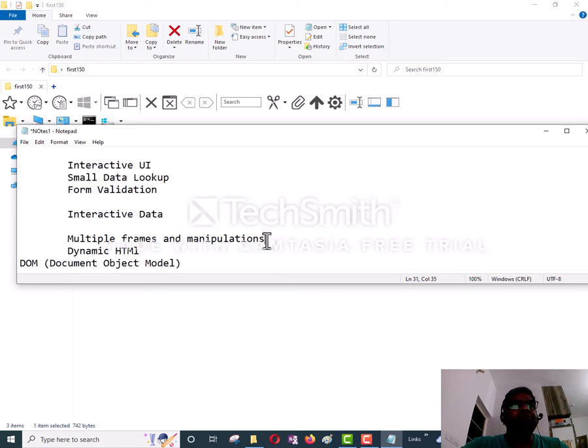Now multiple frames and manipulations. So this is very much useful. You must have seen Javadoc. That's the documentation for the Java programming language. The way they use the frames, this is managed by JavaScript. How the frames are managed using JavaScript, it is really very inspiring to see how JavaScript can be used for frames and data representation in the various frames.